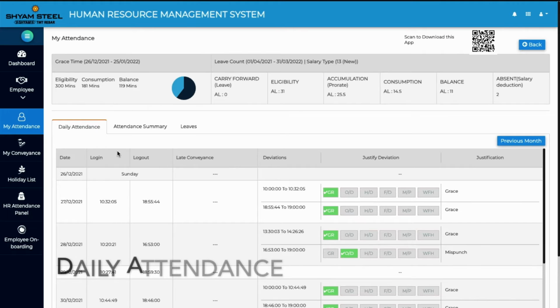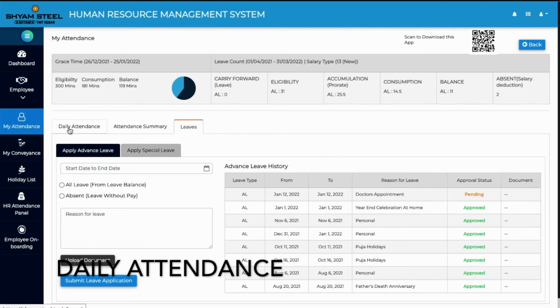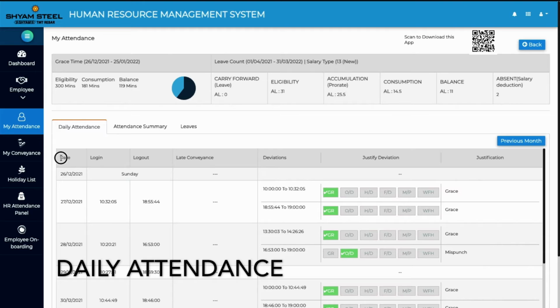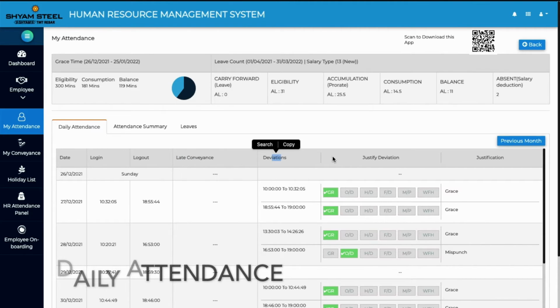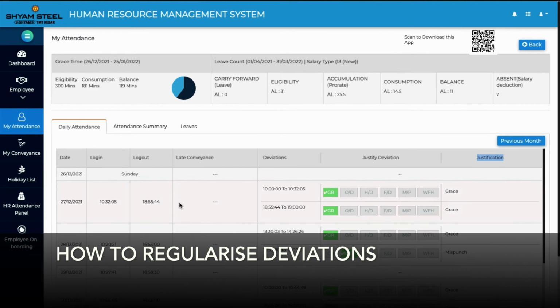Now coming to your attendance. In the attendance, you'll see daily attendance, attendance summary, and then the leave tab. In the daily attendance tab, you'll be able to see the date, the login, logout, late conveyance, deviation, and justification to the deviation. So I'll just show you one of them.